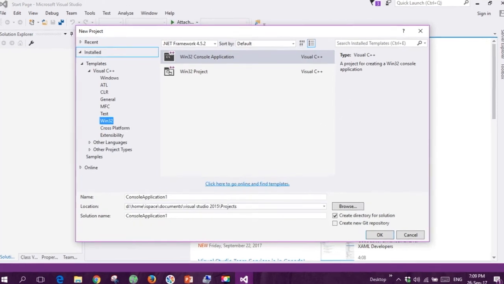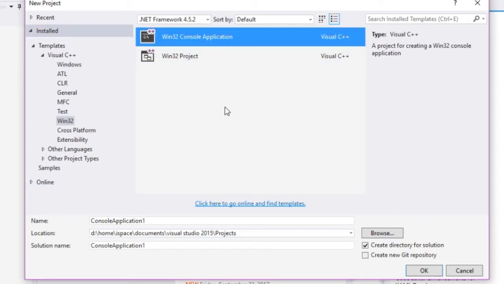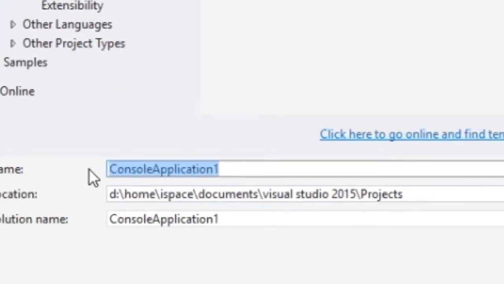Now from here, you have to select the type of project you are building. So we'll create a Windows console application. Now remember, console stands for terminal applications. So these are applications that you can run through the command line, or as people know them, the black and white screens. You need to give your project a name.